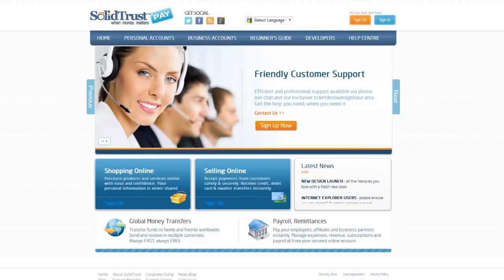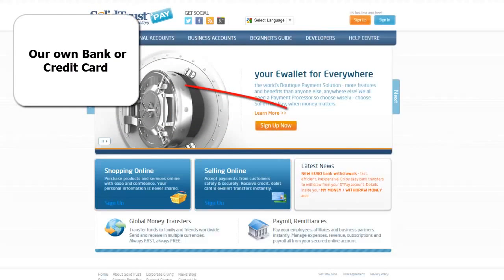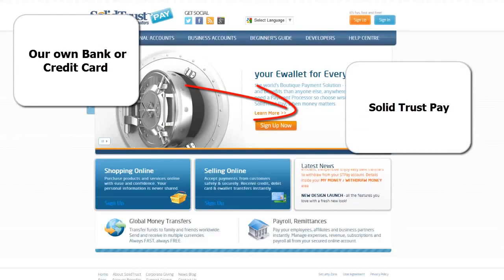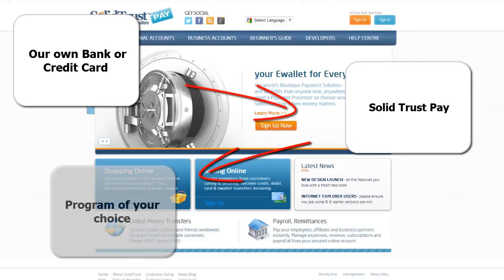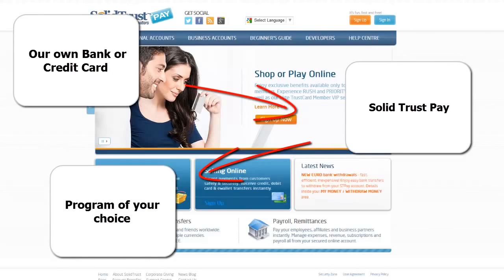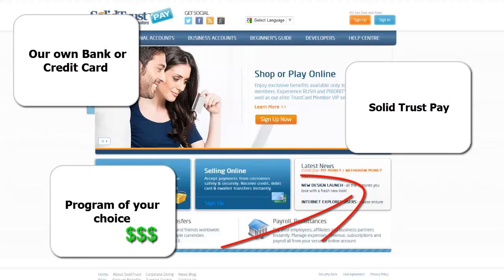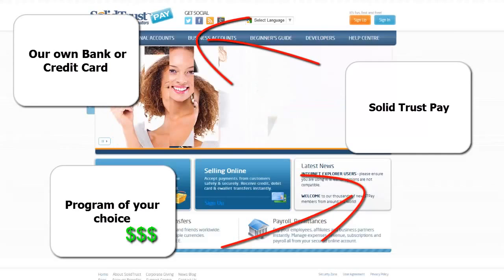So it's much like PayPal, if you're familiar with that, where we're going to send money from our own bank account or our own credit card into Solid Trust Pay, and then from there we're going to send money to the program of our choice. Once we choose to withdraw money out of our program, we're going to withdraw money from that program, send it back to Solid Trust Pay, and then from Solid Trust Pay we can send it to our own bank account.